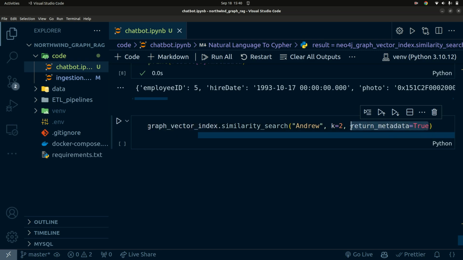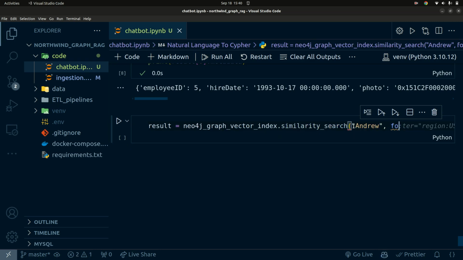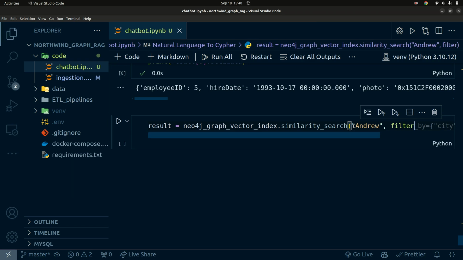So instead of what we have covered so far, the keyword that you're looking for and the k value, you're going to specify the filter. Let's get rid of the k value for now. Let's specify the filter in here, and you're going to say filter equals, and pass in a dictionary right here. So what do you want to filter by?